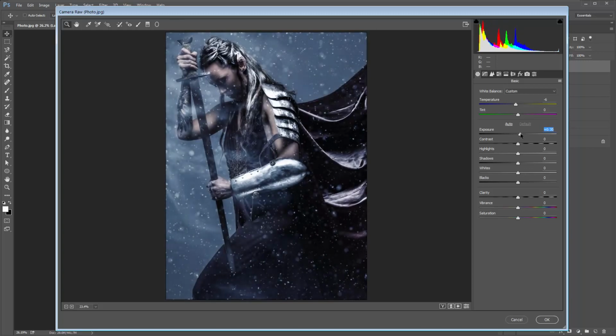So let's have a look. I'll drag this a little bit to the right. Contrast, add a little bit of contrast. Here you can play around with the highlights. You can boost them or crush them down. Shadows, you can brighten up the shadows. The whites, similar to the highlights, and the blacks, same with that. So let's boost the blacks up a little bit.